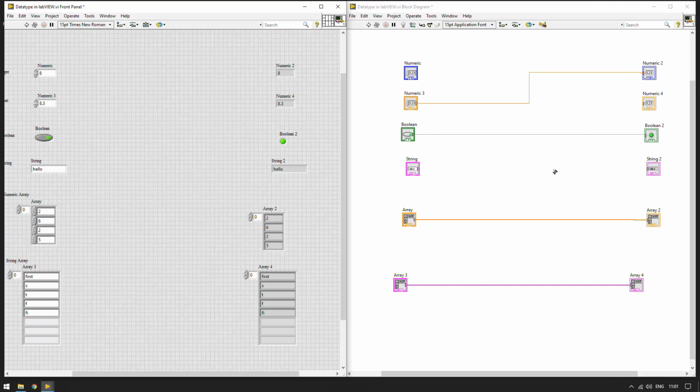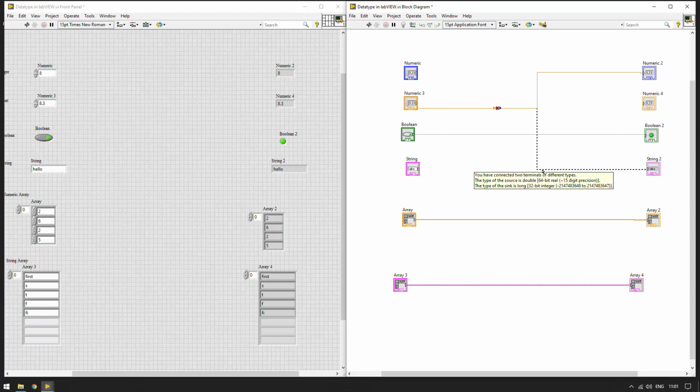And let us try to connect a string output to a float input. Now we can see that this is showing us a broken arrow. This wire is broken because these data types are not compatible with each other.